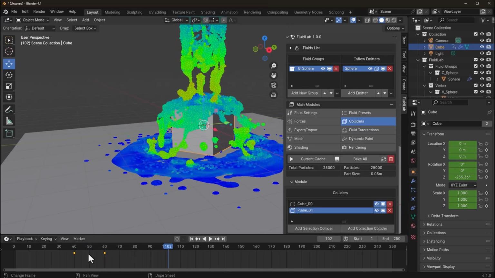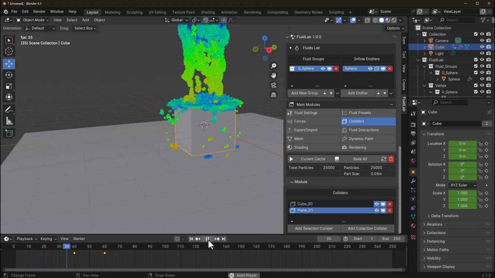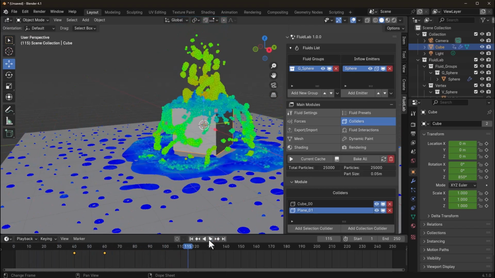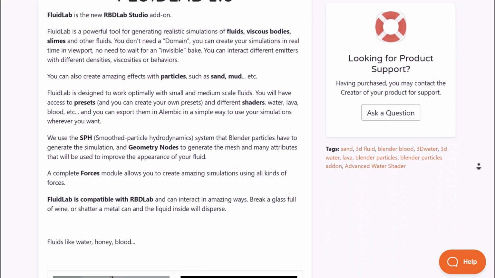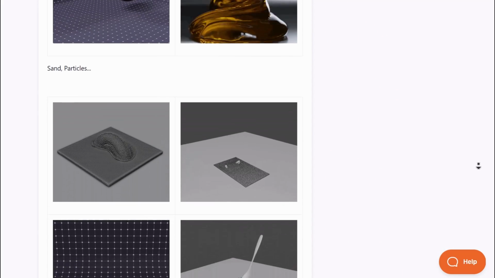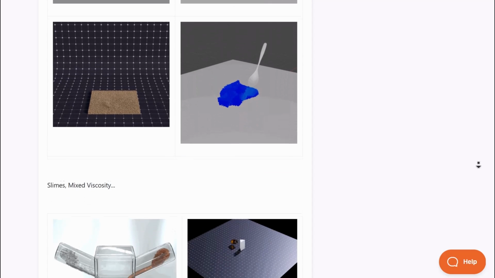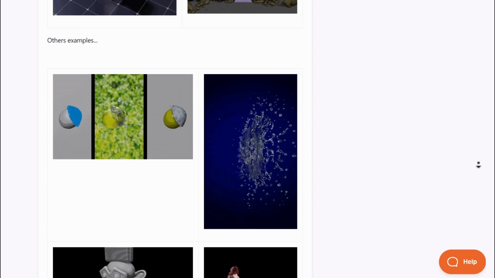So, the folks at RBD Lab Studio have just recently released FluidLab. FluidLab is a brand new fluid tool that now allows you to create impressive fluids directly in Blender with the use of the smoothed particle hydrodynamic system, which allows you to use geometry nodes to create meshes and create some interesting simulations. So, whether you're trying to generate realistic simulations such as fluids, slimes, or even viscous bodies, you can now simply rely on this tool and get it going.